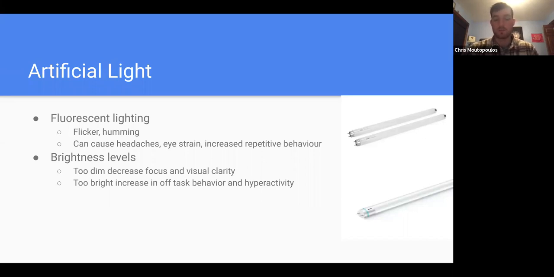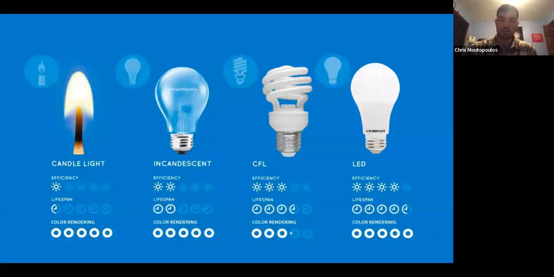So fluorescent lighting has been associated with causing headaches, eye strain, and an increase in repetitive behaviors because of this flickering and this humming. With artificial light, we're actually able to increase or decrease the brightness levels. We'll talk a little more in depth about brightness levels, but generally we need to find that Goldilocks area, because we don't want it to be too dim, because we won't be able to focus and everything won't be as clear. But if it's too bright, it'll increase our off-task behavior, because students will become hyperactive. So it's really important to find that perfect level of brightness in the middle.